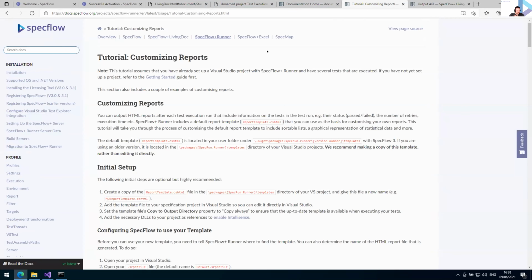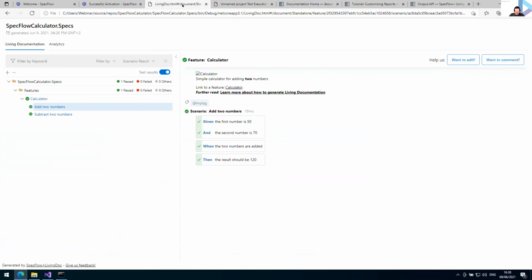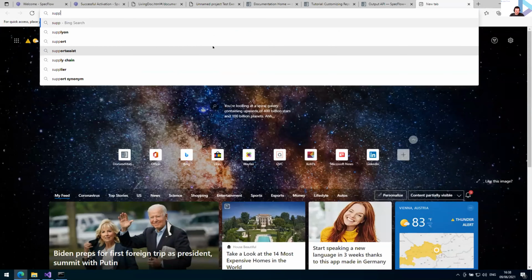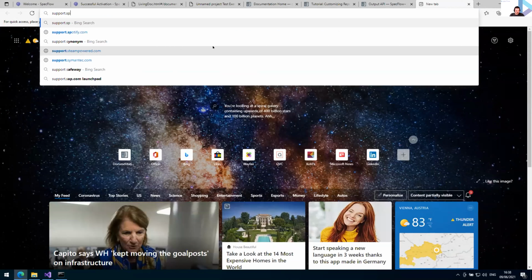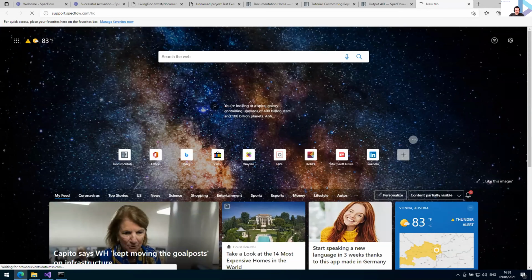So yeah, the repo is there, and it won't go away. But have a look at Living Doc and see if it works for you. If you're missing some features, and that's a good segue, we have a dedicated forum on our community page.